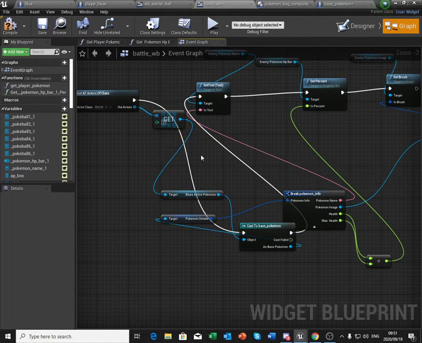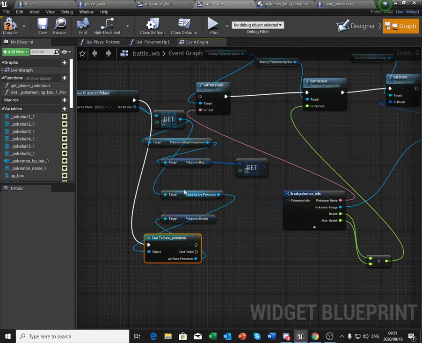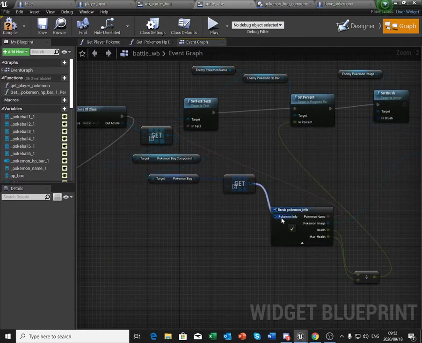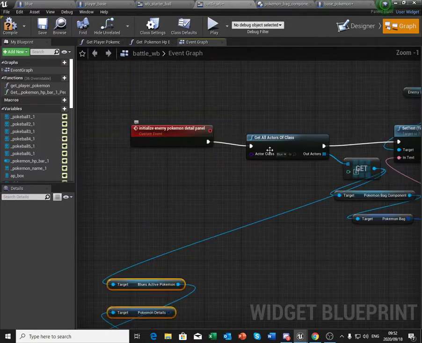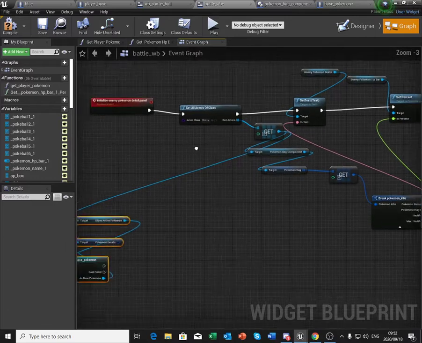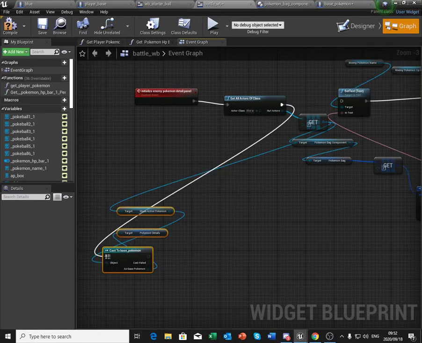Sorry, right, we had this set up. Just ignore all of that. So we had this set up. That was running like that, and that was running like that, and this is on your initialize enemy Pokemon details panel. What you want to do is get all actors of class of blue.